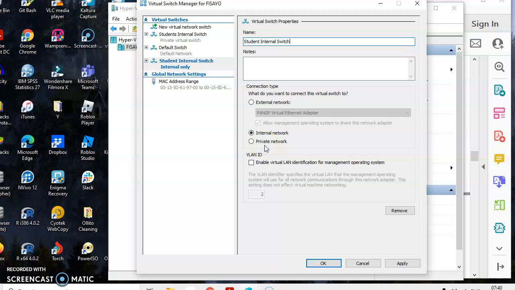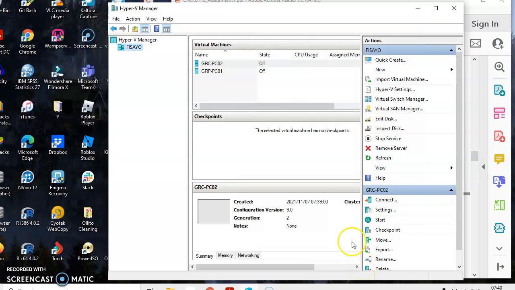Remember, we want to use the switch to communicate between both PC instances. So don't touch anything in here. Click apply and OK. So I'm not going to click apply and OK because I already have an instance of a created student internal switch. So I'm going to cancel this. But if you're just creating it for the first time, that's the process.